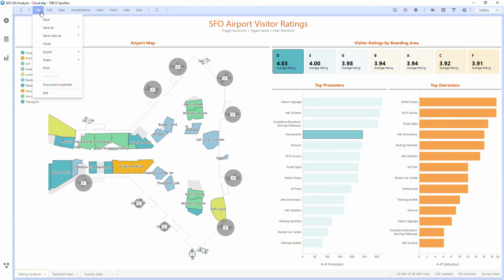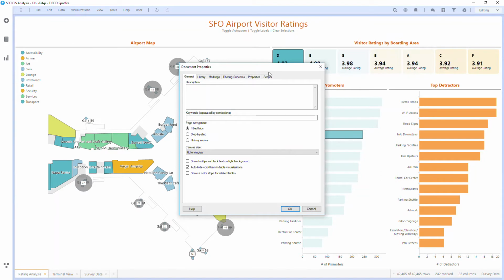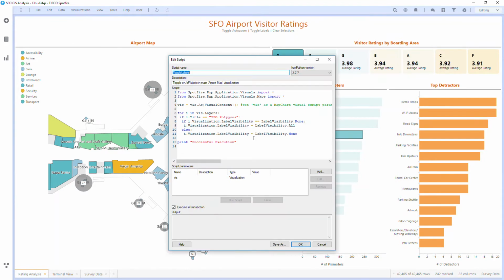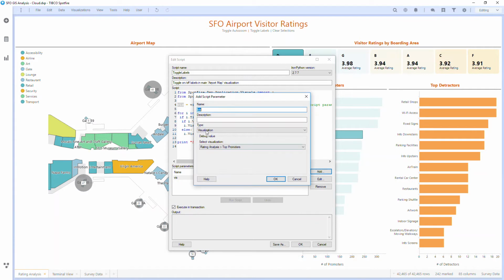I can see the available IronPython scripts in the Scripts tab in Document Properties. I'm using this toggle label script. Here in the script, you'll see the different namespaces I've brought in from the IronPython assemblies. I've then created a viz parameter, which is a script parameter, and I've assigned that down here. For a script parameter, you simply hit add and you type in the parameter name and you select the type of parameter it is. If it's a visualization, a table, a data table, different data types.